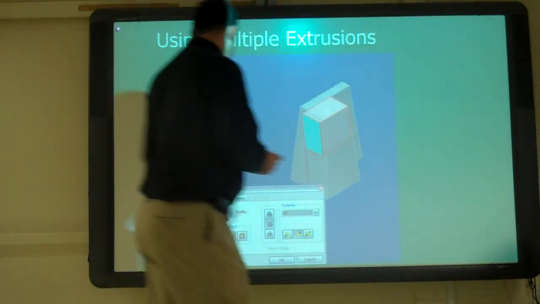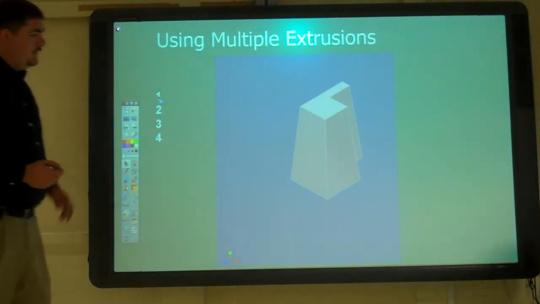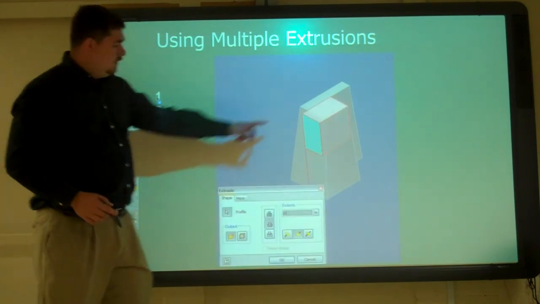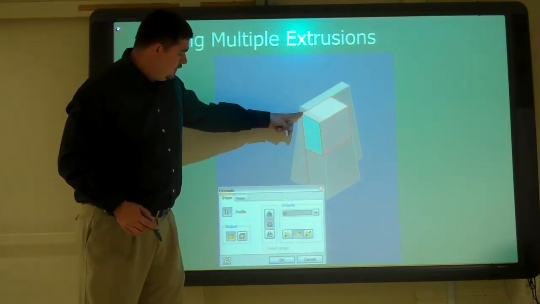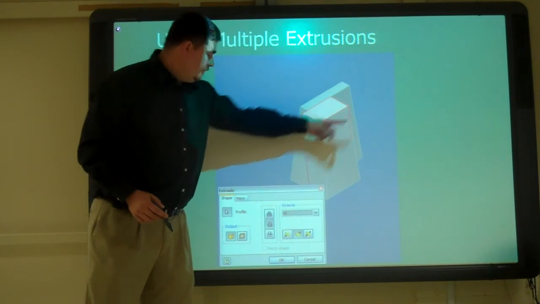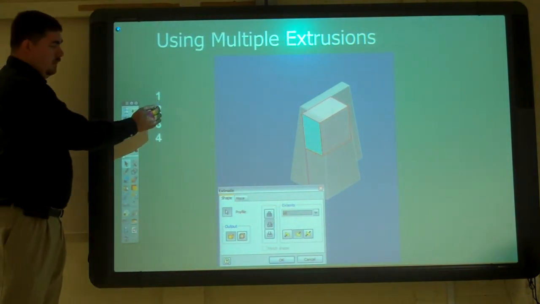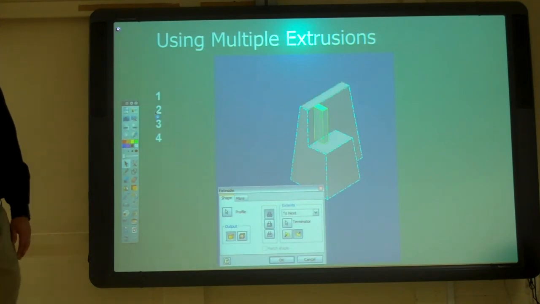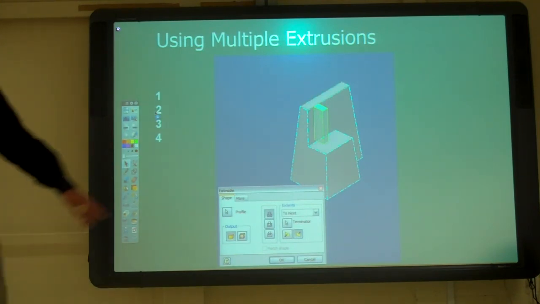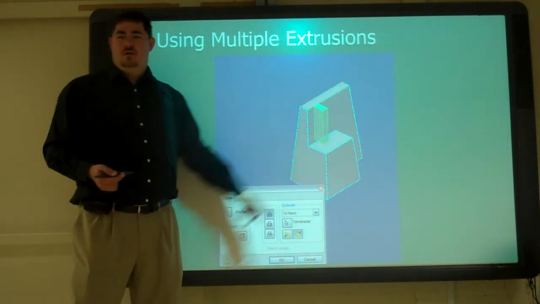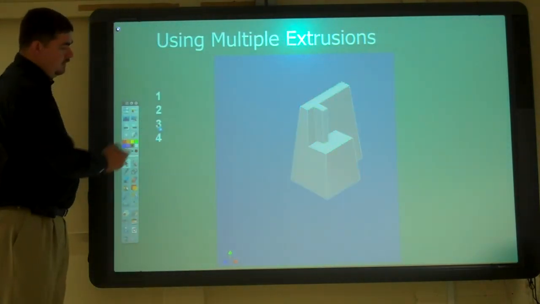Okay. So I start with that, and I want to do a cut on there. I sketched here, and I extrude it back. If I say all the way, it's going to go all the way through it. And there I sketch down and just say to next. So it's going to go from here down to the next thing it hits. Then I get that.